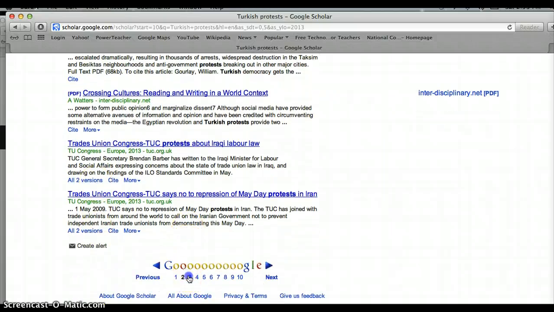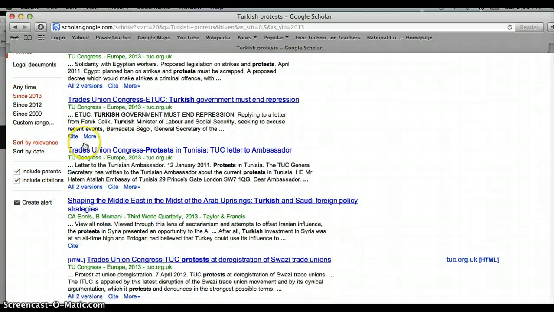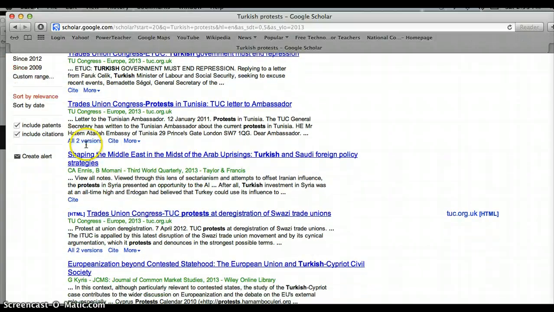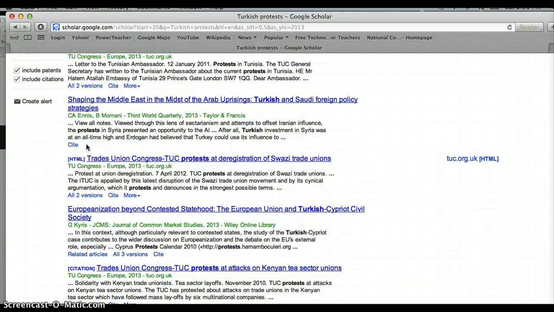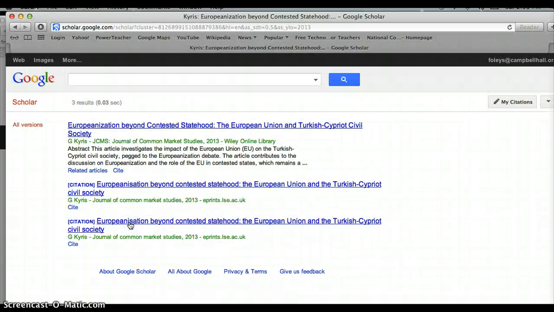I'll go to one more. There are 2 different versions of this. Sometimes Google Scholar will include things that are from a database that it doesn't have authority to release on Google Scholar on its own search engine. So it might give you different kinds of versions, like it might give you a PDF version.